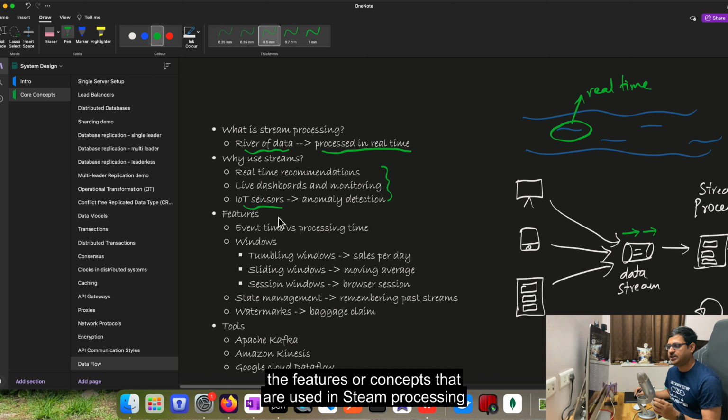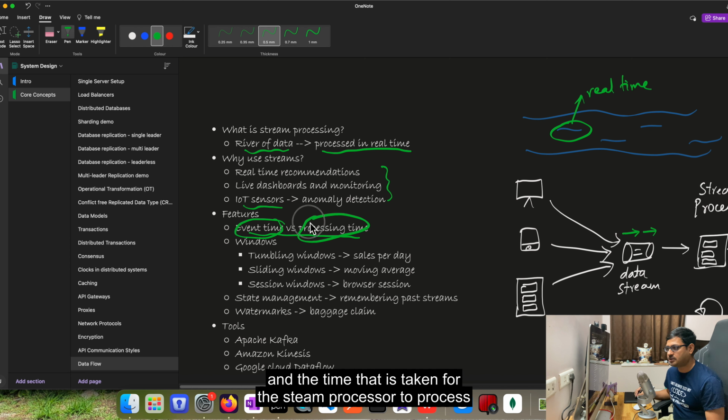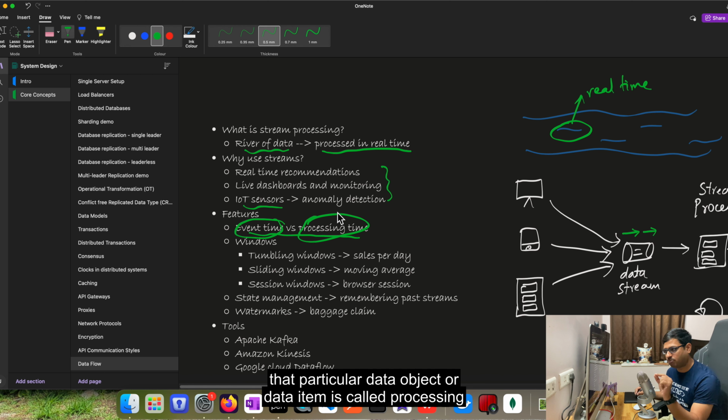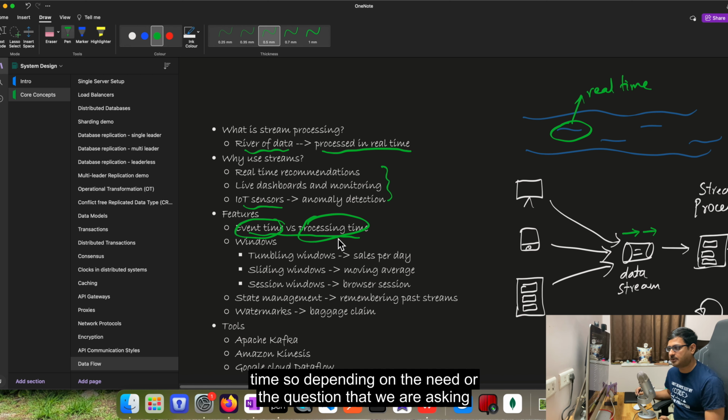Now let's look at some of the features or concepts that are used in stream processing, right? The first one is event time versus processing time. The time when the event has happened is called event time, and the time that is taken for the stream processor to process that particular data object or data item is called processing time. So depending on the need or the question that we are asking, we can use either of those times. For example, if you want to get the average of, let's say, the number of clicks I made in a browser, I will be using event time. I will not be using processing time, and so on, right? So there's a difference between event time and processing time.